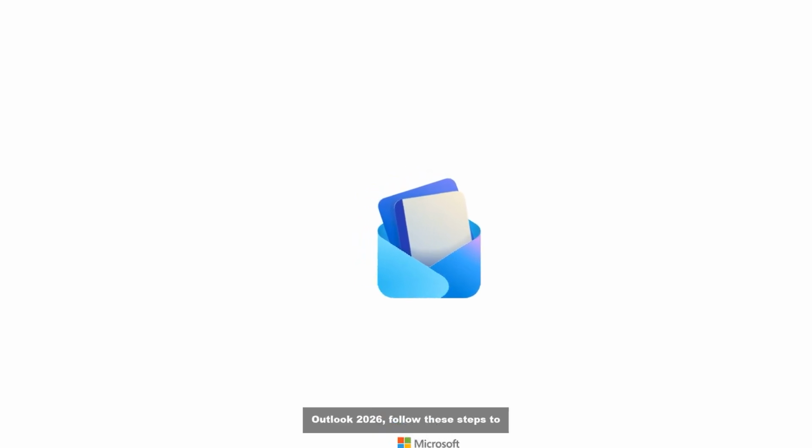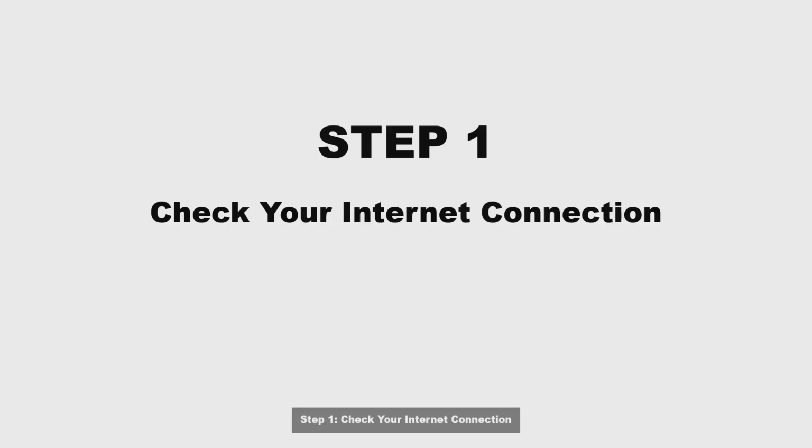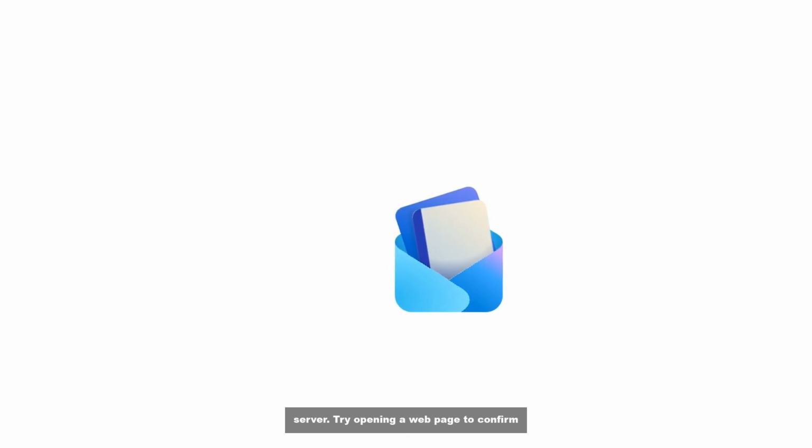If you're experiencing login errors on Outlook 2026, follow these steps to troubleshoot and resolve the issue effectively. Step 1. Check your internet connection. Ensure that your device is connected to the internet. A stable connection is necessary for Outlook to communicate with the email server. Try opening a web page to confirm connectivity.